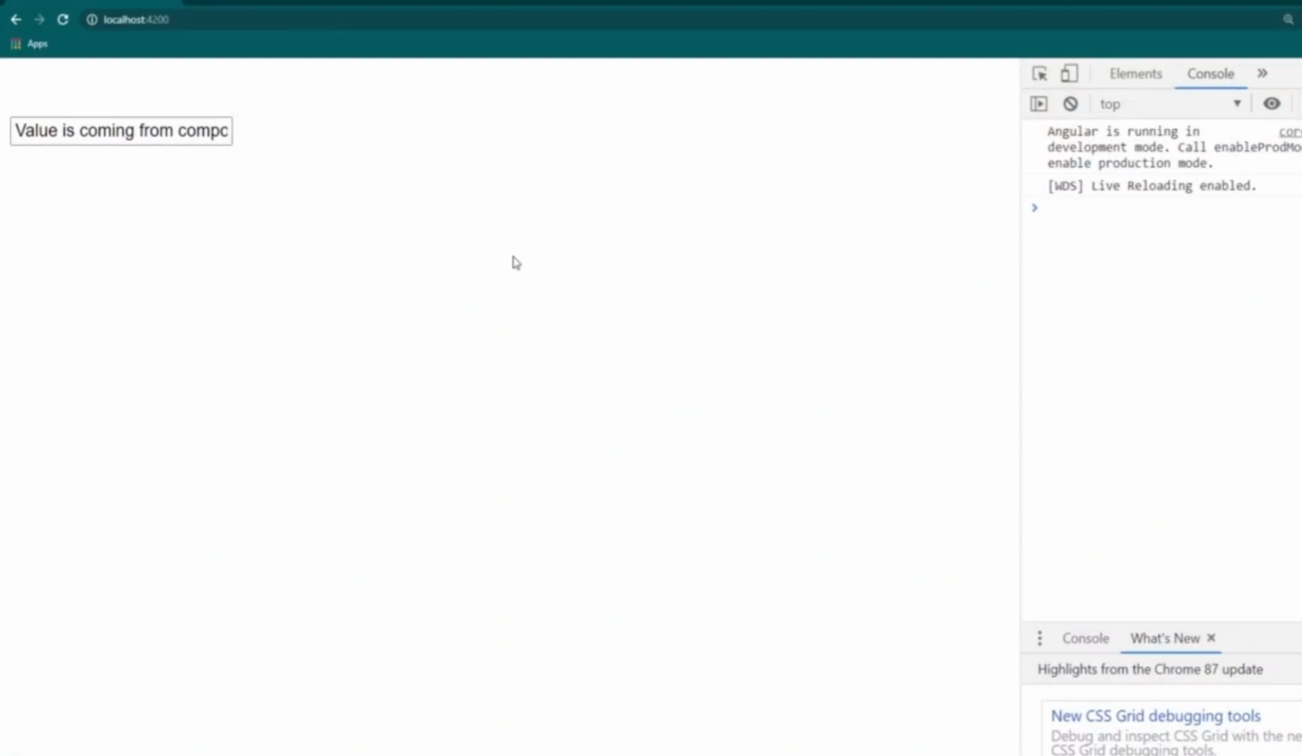Now we got this value inside this text field. So hit enter. Look at the browser console. In here we got this log saying "value coming from the component," which is the same as this. Now let's change this value to "value coming from view." Now hit enter. Look at the console. This time also we got the same previous message. Again change this to something else. Still we are getting the same message.